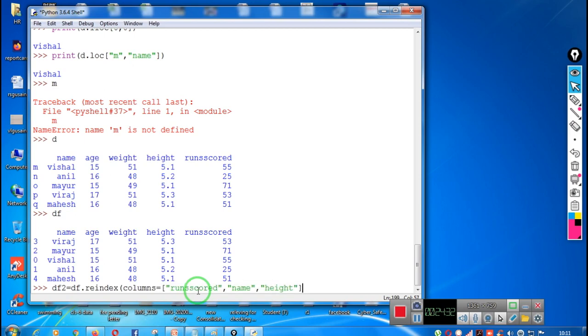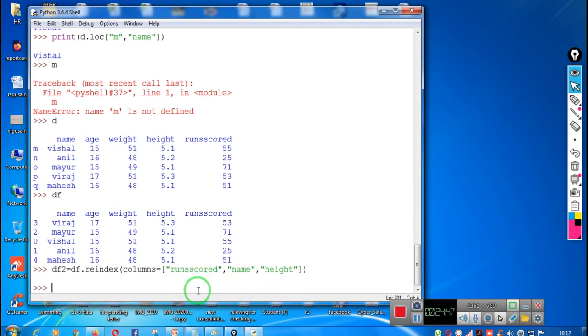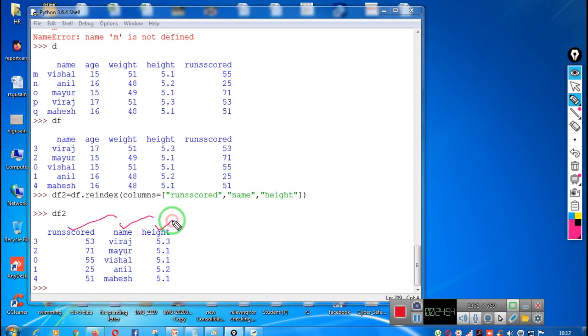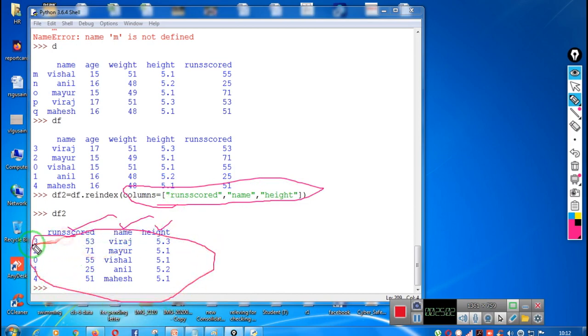Okay, these are the three values that I want to display. So it will store these three values and all the rows in a separate data frame object that will be df2. So let's try df2. In df2 it is only showing runs code, name and height, in the order in which I have specified, and all their values in the same row along with their row labels. So this is the use of reindex.